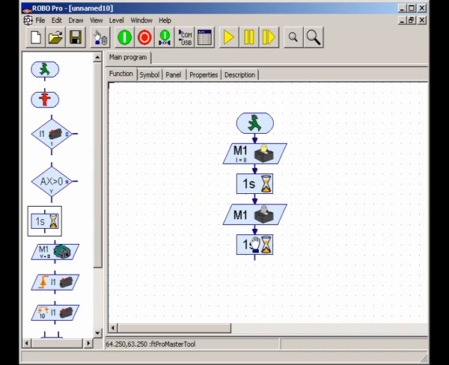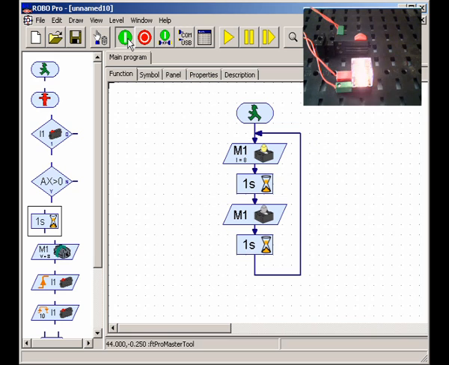Right, wait 1 second. Move this block up to give me some space, draw, draw, draw, and I decide I want that further apart. Now if I run it, you can see that my light flashes.